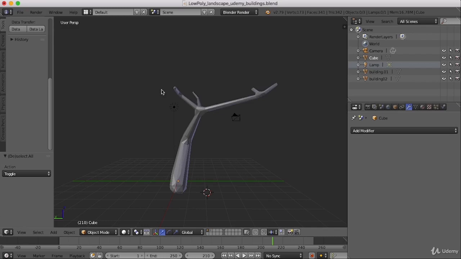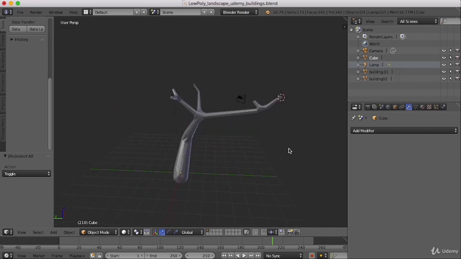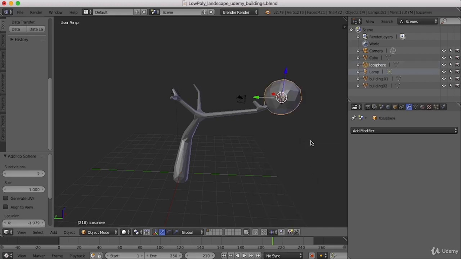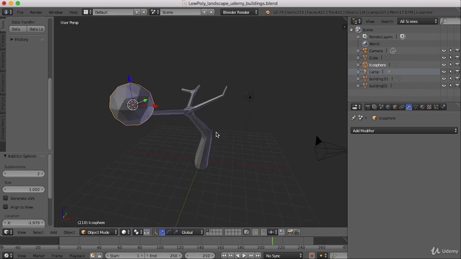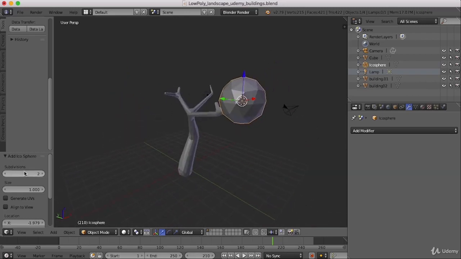So I want to add in some spheres at the top of my branches, so I'm going to move my cursor up to the top of one of my branches, which is great, there it is, and then Shift A, and then I'm going to add an icosphere. You can add a UV sphere, but I just think icospheres look a bit nicer. So here we have an icosphere, and you can change the number of subdivisions or the scale.